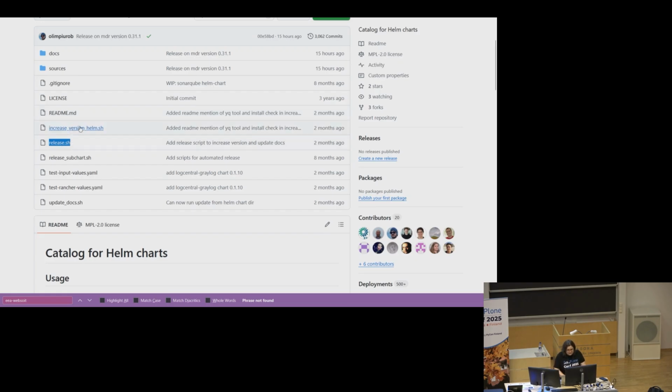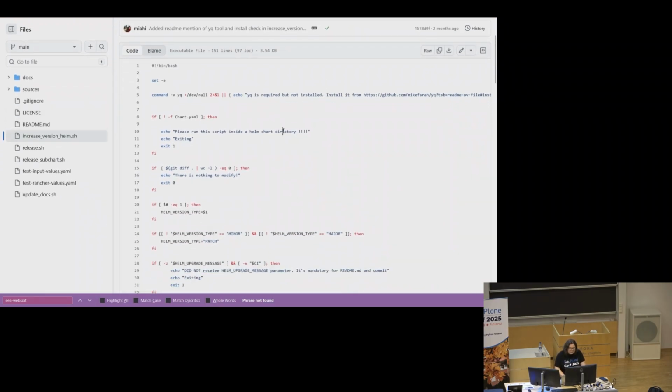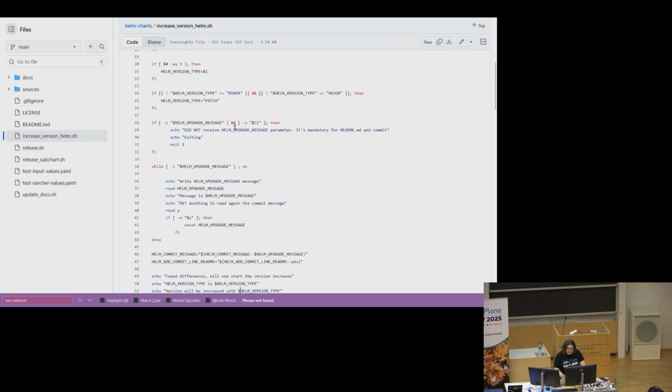I even made it with read with options. So it asks you, are you sure? If you run it in the wrong directory, it just says, don't run it there. Nothing to modify. You forgot to do the change. And then it asks you for the Helm upgrade message parameter, you have to give it. So basically, it's a user-friendly script because this is a big change for a lot of developers, and we wanted to give them something easy to use. And this is my preference.